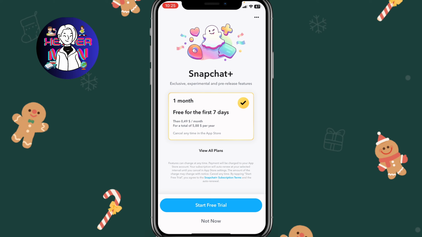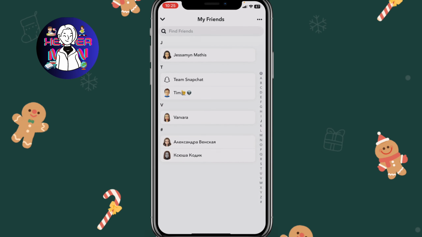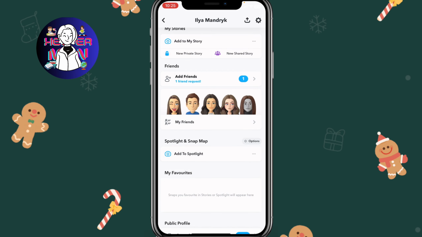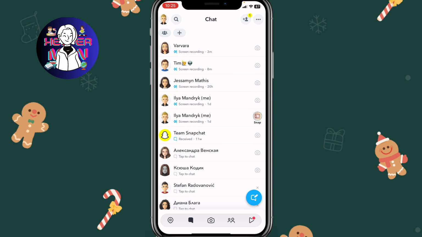So this is the only one way of how can we add friends as best friends on Snapchat. As you can see, there is no option to do it for free. But if you have, for example, a lot of conversations with this guy, you'll be able to find the chat with this guy in the top of the screen always, because you're chatting a lot. So this is the only one way of how can we make someone your best friend.